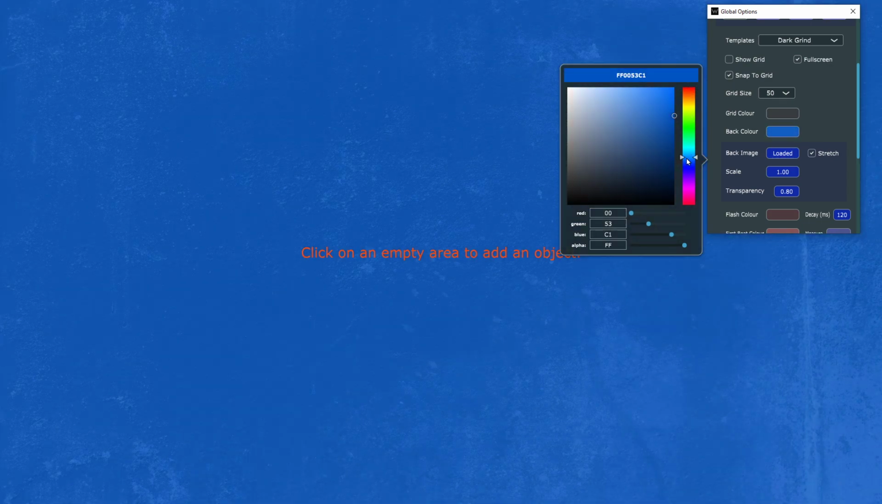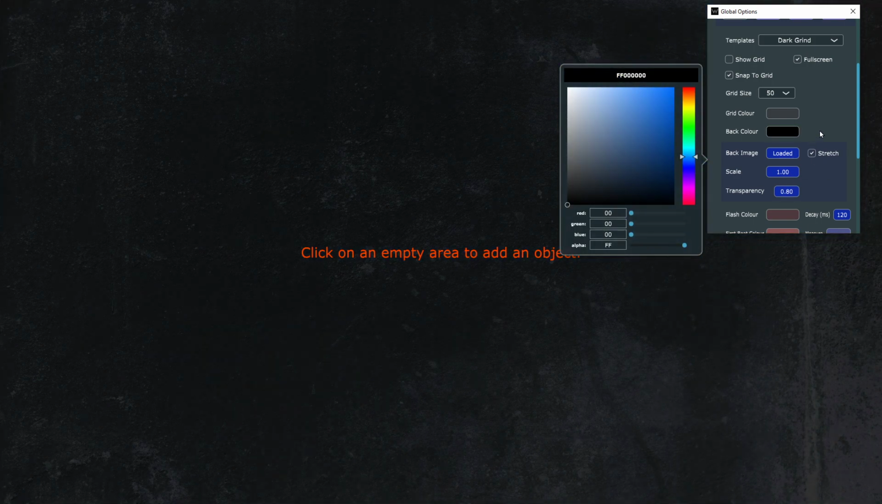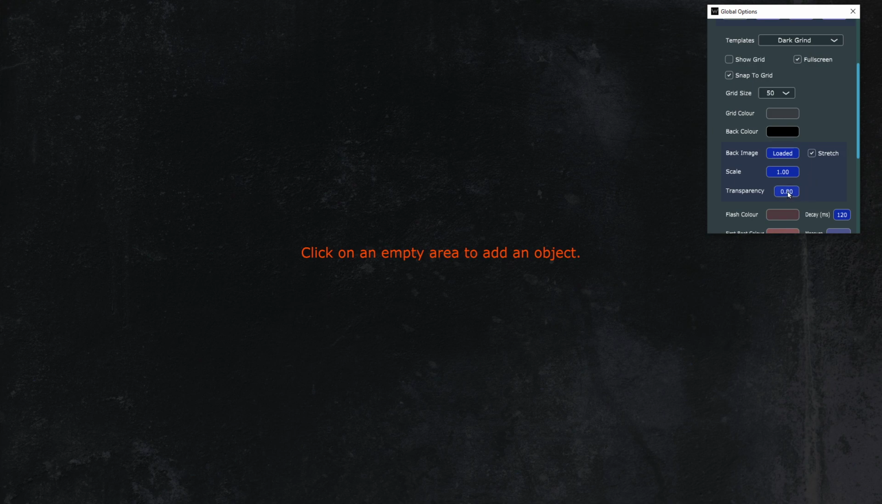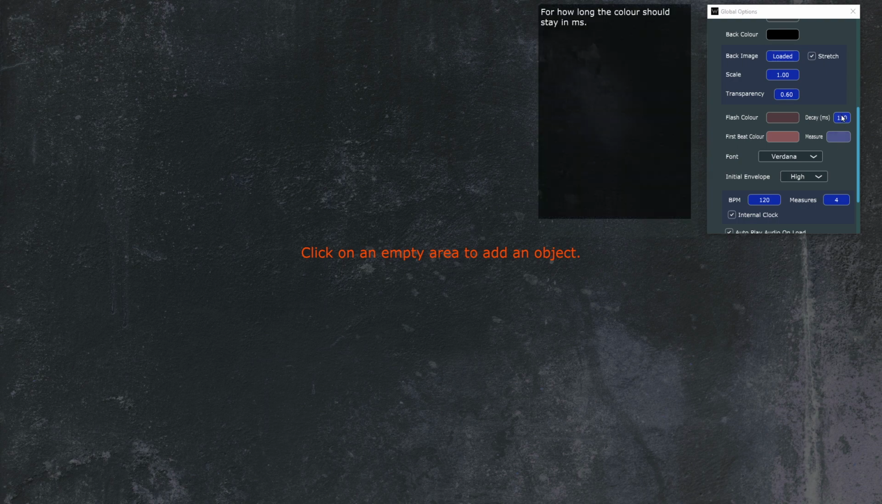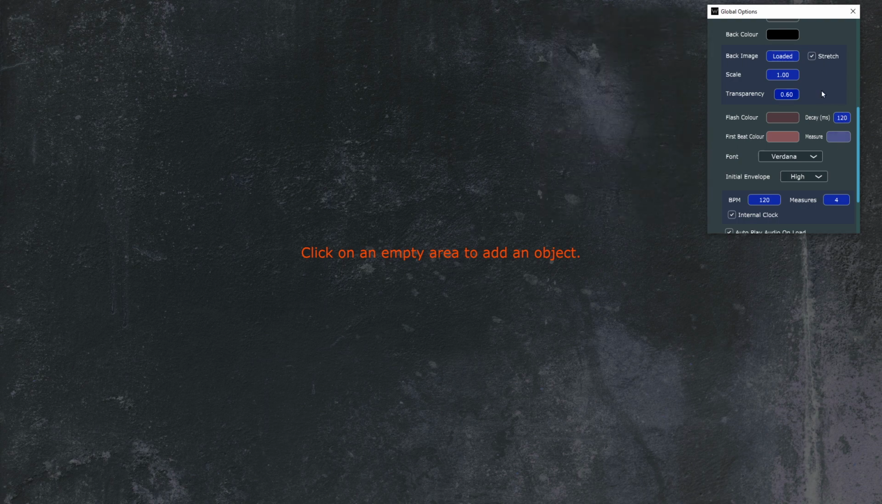Let's put like a very strong blue. Or I can put it black so the background just fades to black. I'm going to leave it at 0.6 so it's easier to see things in the screen. Then you have the flash color, first bit color, measure color, and then the decay. This is for when the sequencer is running. It's going to flash this color.